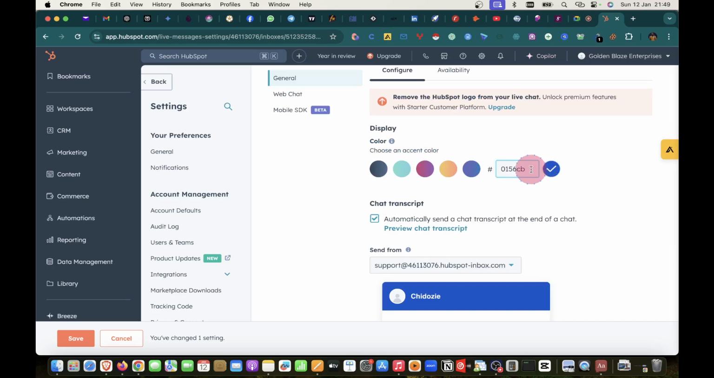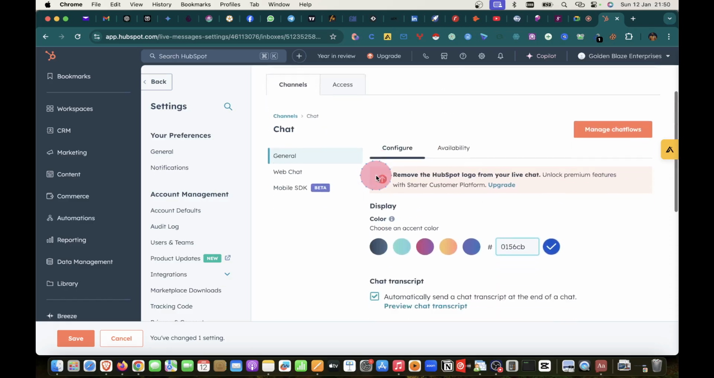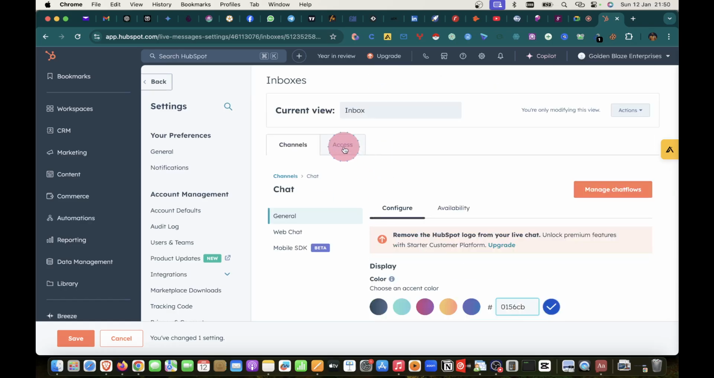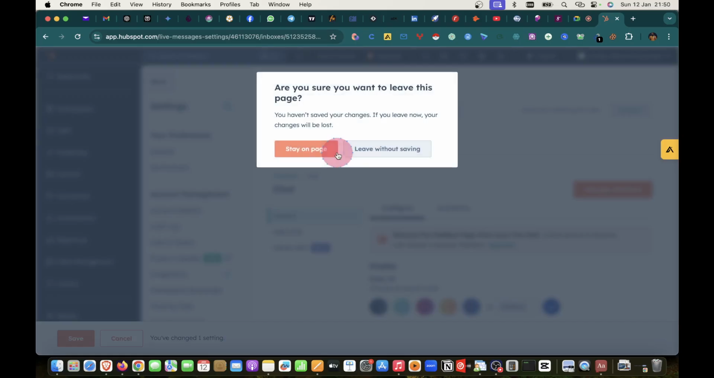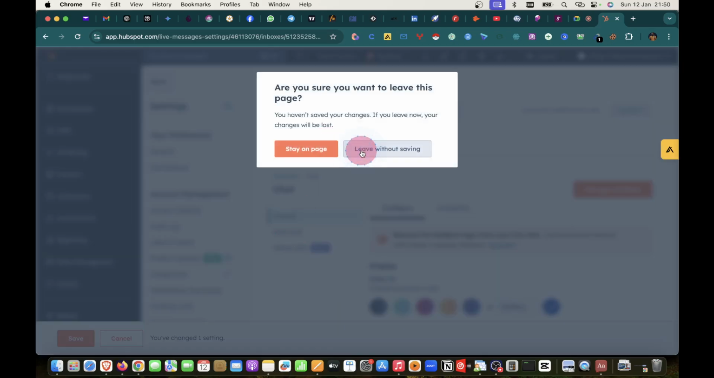You can also get that, because I think Ziva also has the same color in their charts, in the Zenith Bank chart. So chat transcript automatically sends a chat transcript at the end of a chat. All these things are just options that you can decide to accept or not. But let's go to access. Stay on page. Let me check others first before we go to access, please.